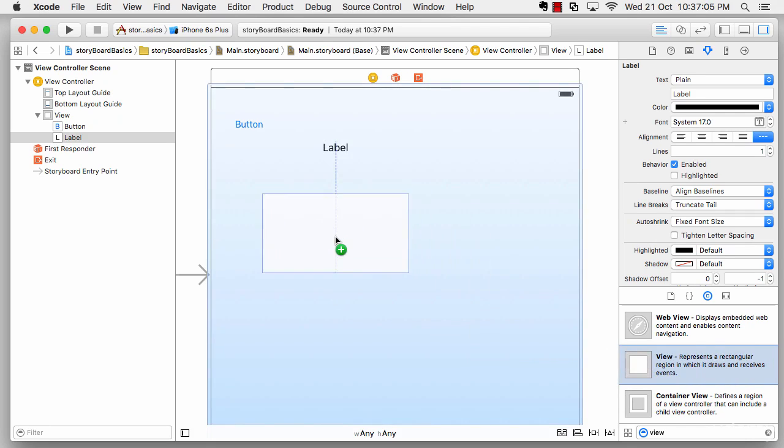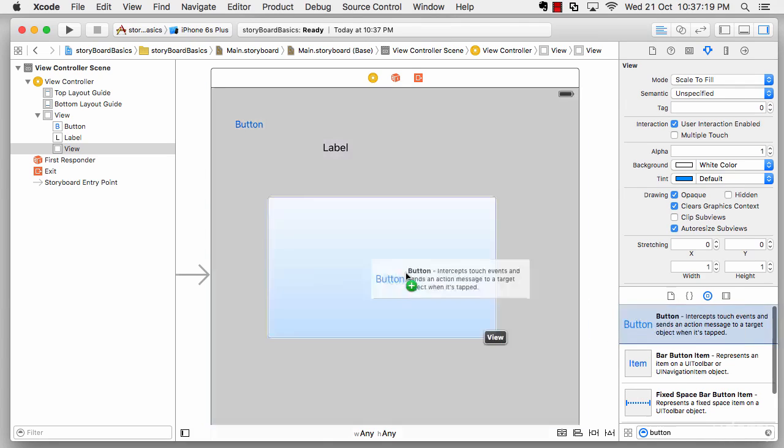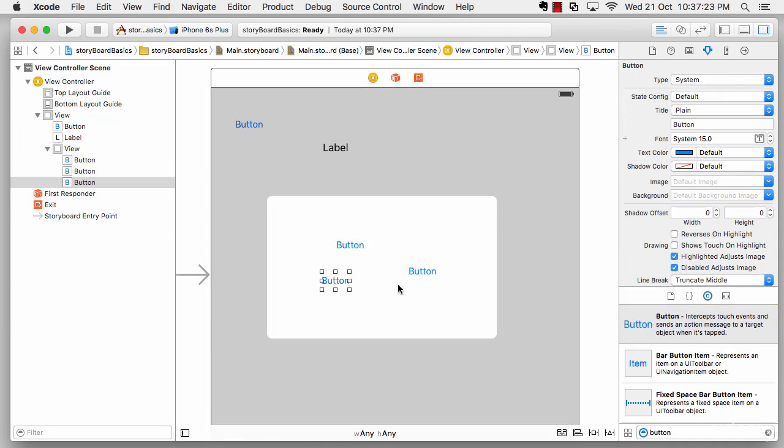Let me just drag it for a moment, just anywhere, and make it a little bit big. Now what I want to show is that you can have multiple views inside the views as well. So let me come back on to the button as well. I'll have a couple of buttons just here and here and here as well. So notice how hierarchical this view goes on.